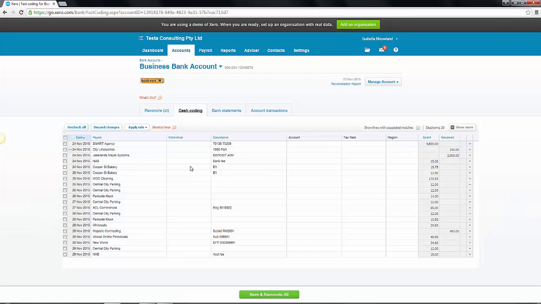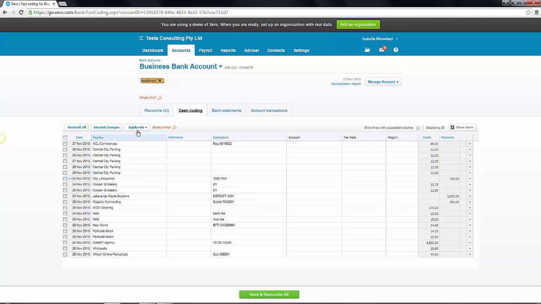Once we're in that screen, you will see that all your bank accounts are sorted into columns by date, payee, reference, description, spent and received. By having these columns, you can then sort your transactions either via date or by payee. I find it easier to reconcile accounts using the payee screen. So once I click on the payee, I select the top transaction I have outstanding.